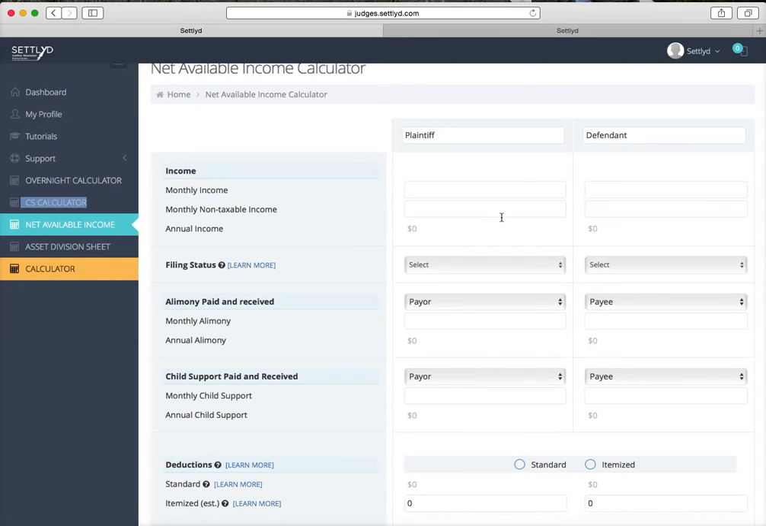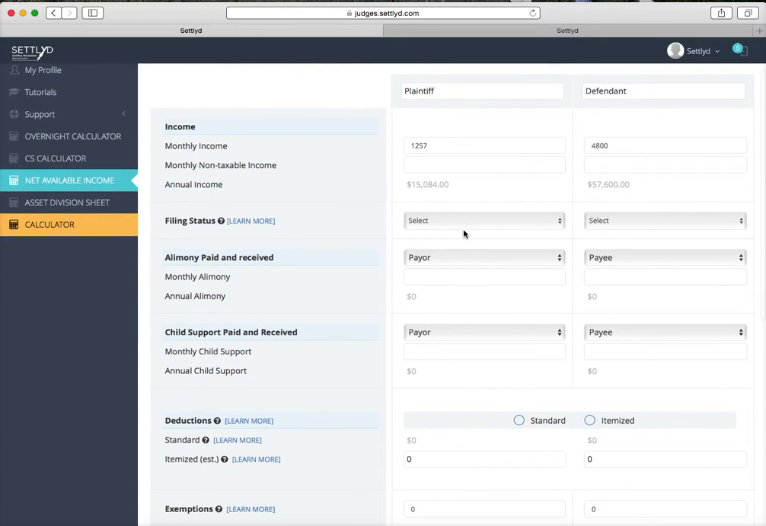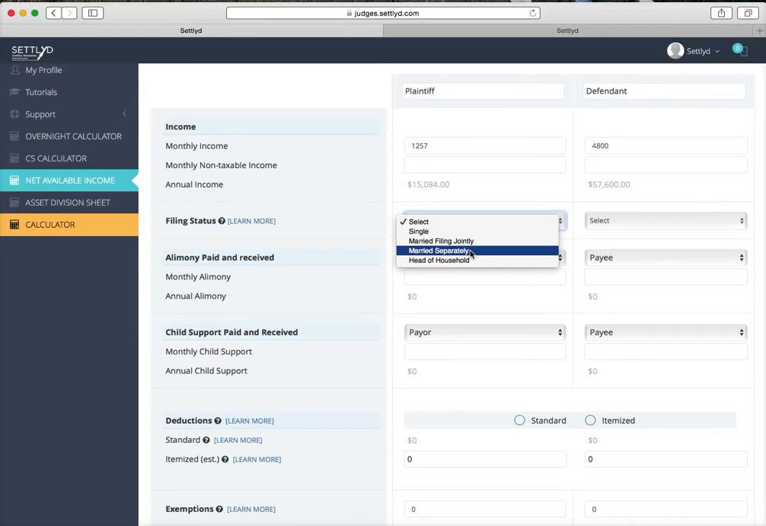Let's just say that the plaintiff has an income of $1,257 a month, and the defendant's making, I think we've been using $4,800. We have the ability to add non-taxable income if any of the income was going to be non-taxable. As soon as you enter the numbers in, it'll show you what annual income is for each of the parties. Let's just say that they're filing married, filing separately for each of them.